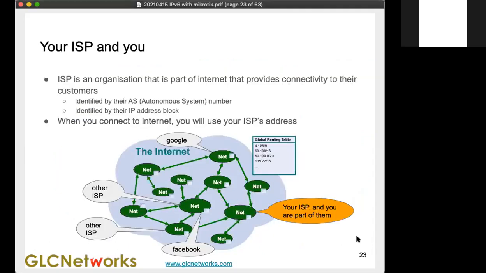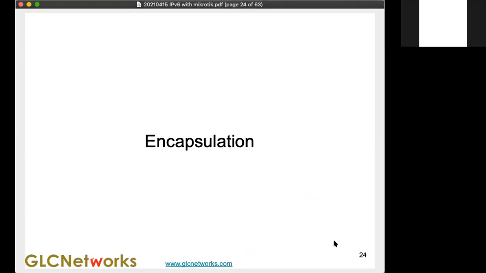As I said, this is your ISP, and you are just one node in your ISP. You are part of them. Then here we have another network from Google, the network for Facebook. These are other ISPs. We have Netflix here, and many networks that connect to the internet. So the internet again is a collection of networks.